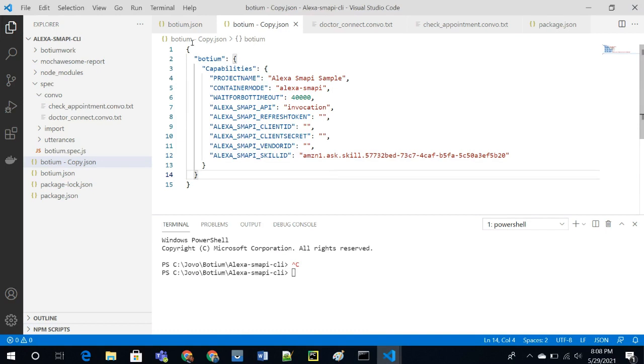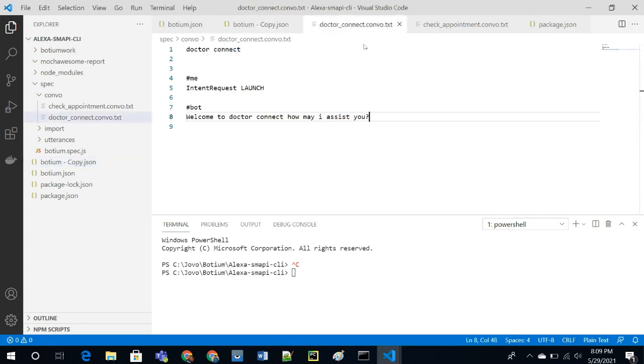This is my actual Botium file, but it contains my client secret and client ID, so I won't be showing this. I made a copy of it and will give you a brief of what things are required to test this application. Now this is the main configuration which needs to be done. After that, these are my test cases.